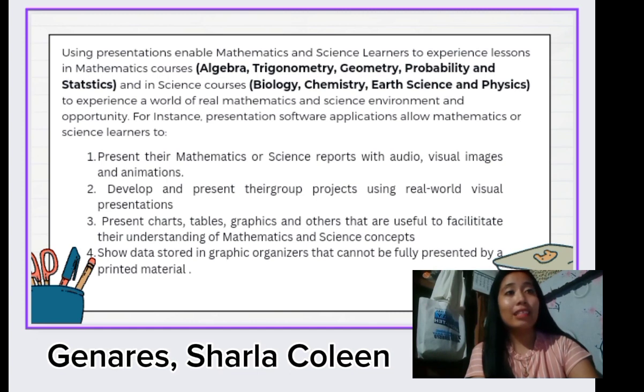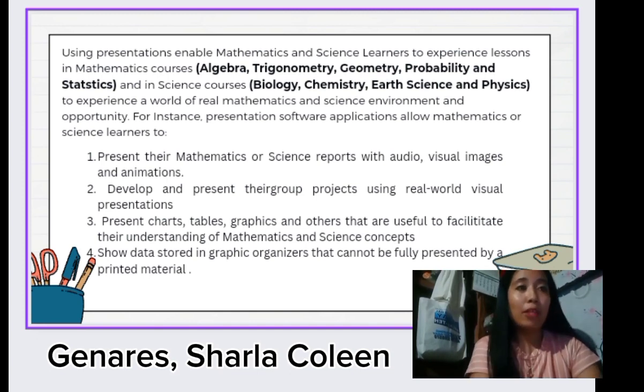For instance, presentations and software applications allow mathematics and science learners to, number one, present their mathematics or science reports with audio, visual, images, and animation.